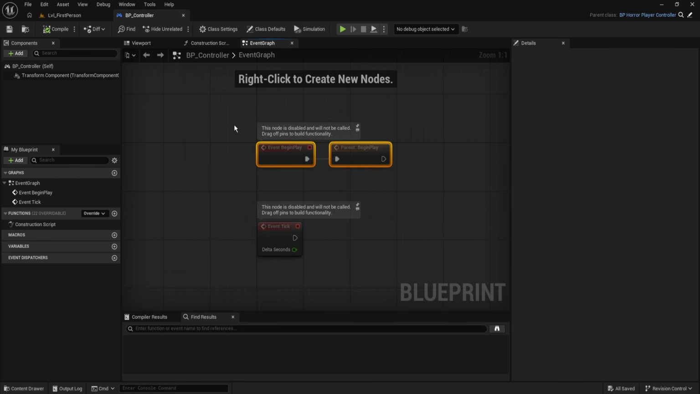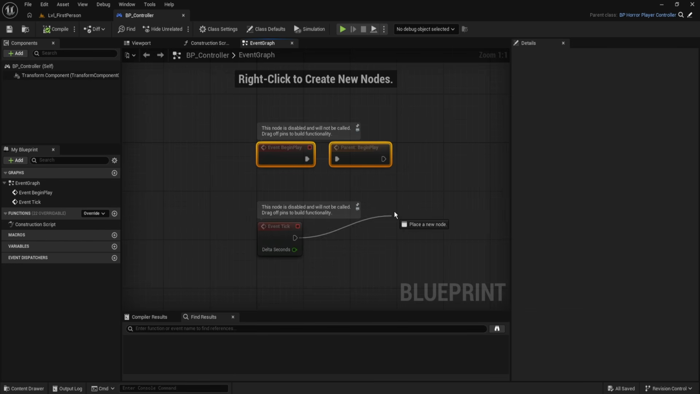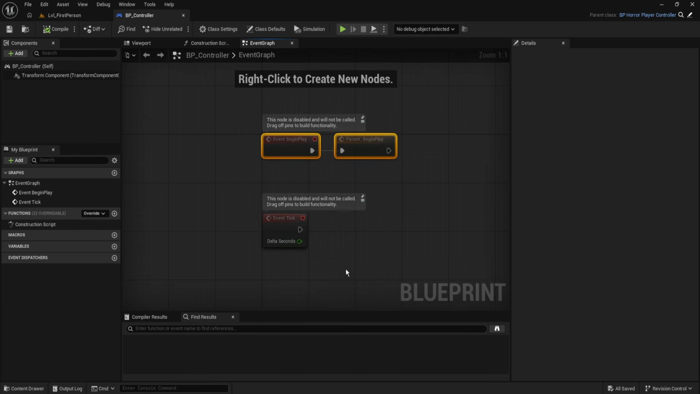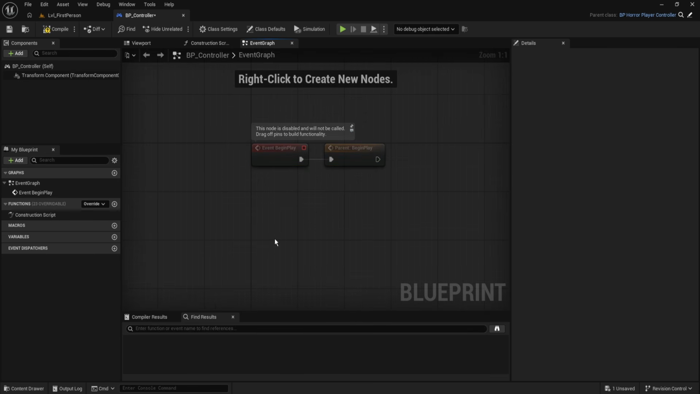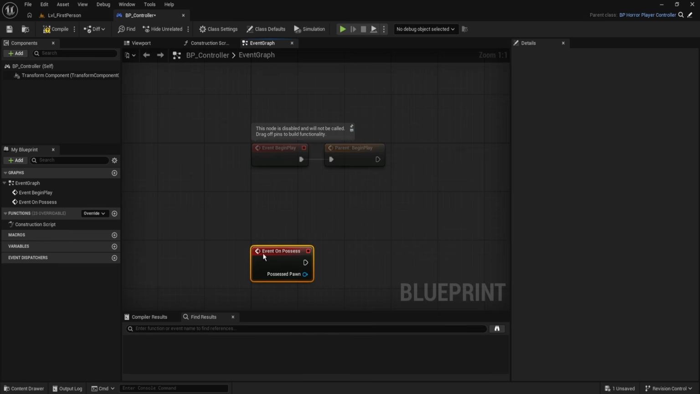And so if we unpossess our character and we do our UI in begin play, it's not great, because we might want to make it reappear and disappear when we change characters. So instead of using begin play, and we don't need EventTick, we're going to use EventOnPossessed. So this one right here.